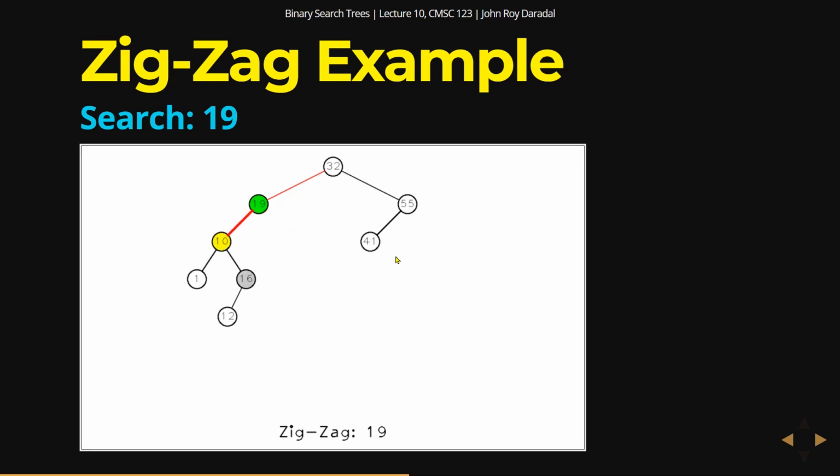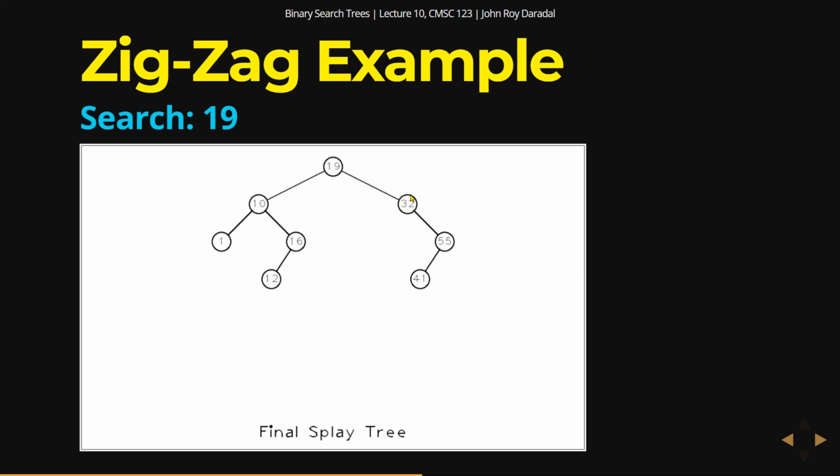Sorry. So left rotate will look like this. And then now it's a left child, so we'll do a right rotate, so it will look like this. So this is the final splay tree after searching for 19. So 19 is now at the root node, and you can see that it's somehow kind of balanced.